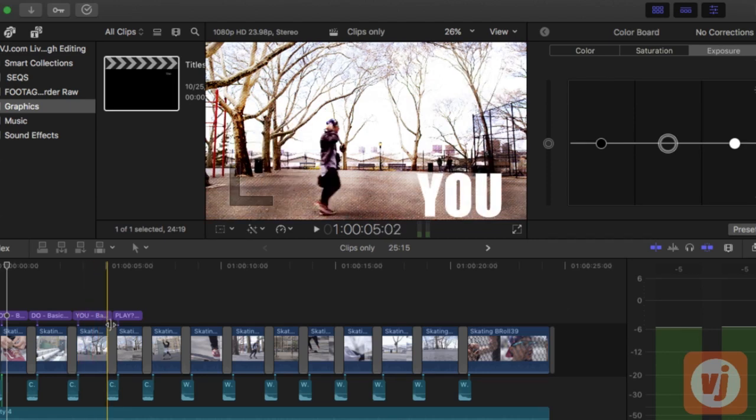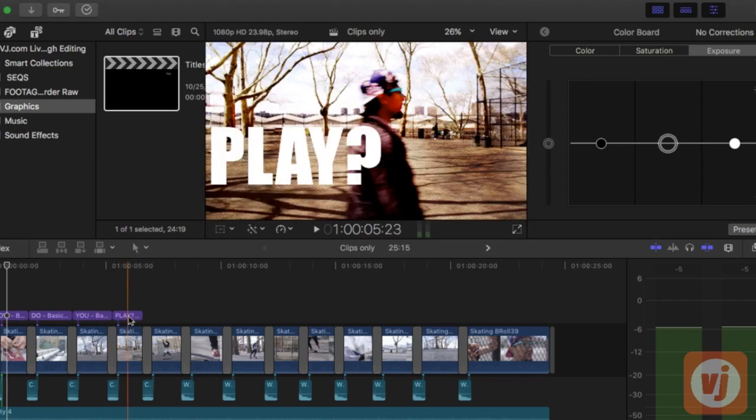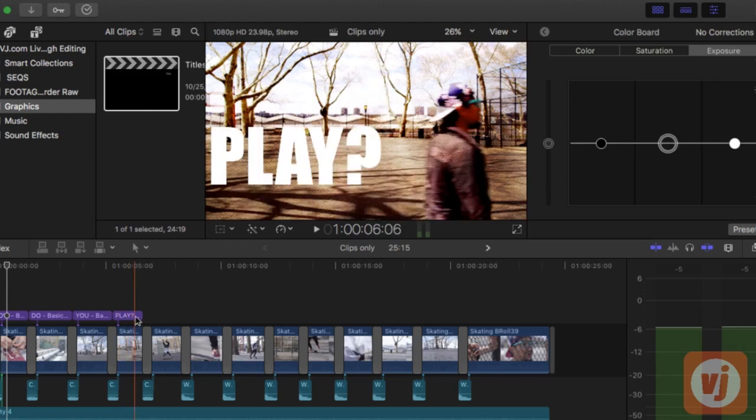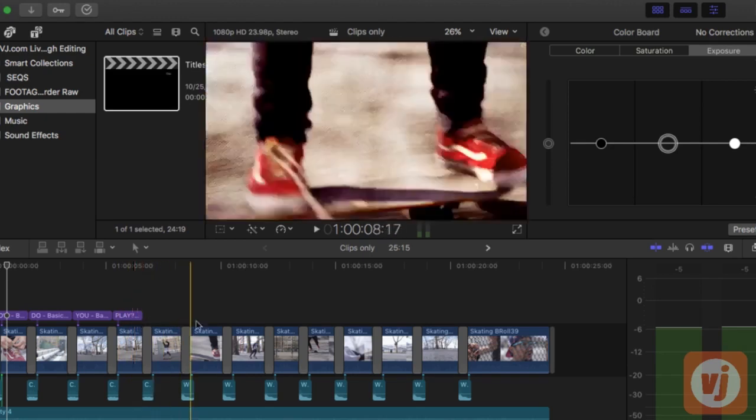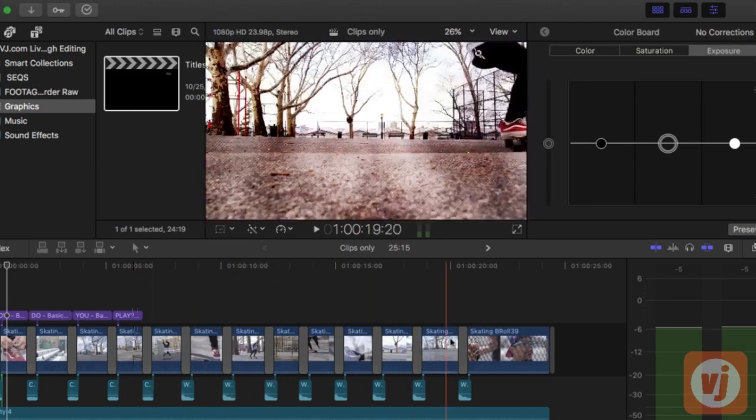And then "play," for this one, I moved it as he was walking past. So it kind of is in front of him and then goes behind him. And it asks that question, how do you play? And then he starts playing, right?